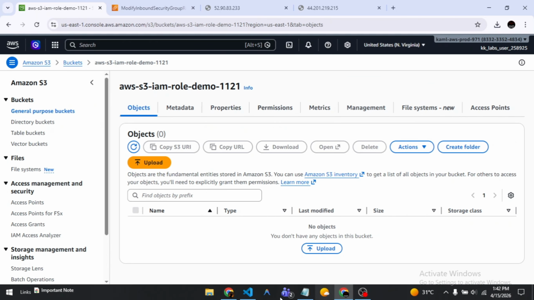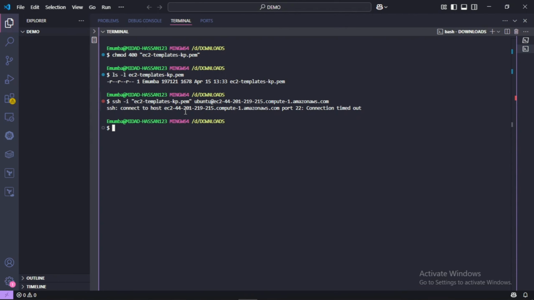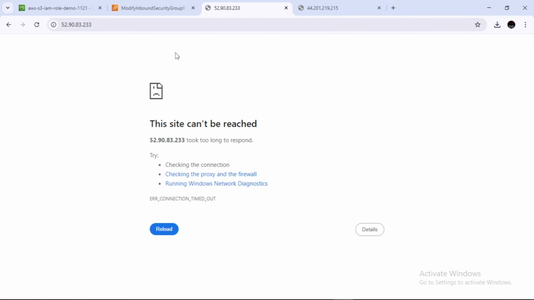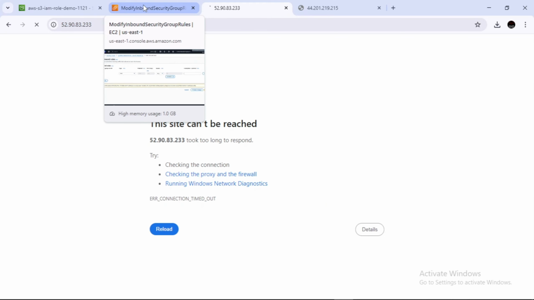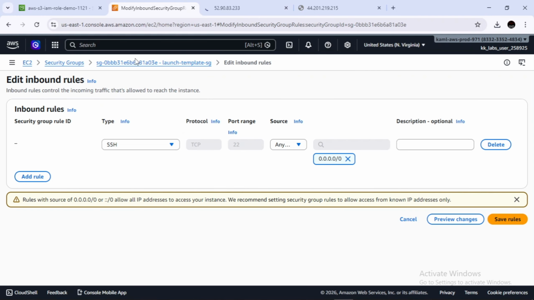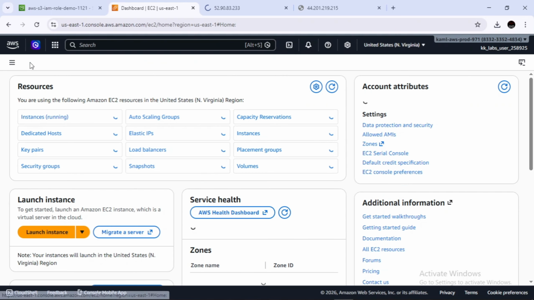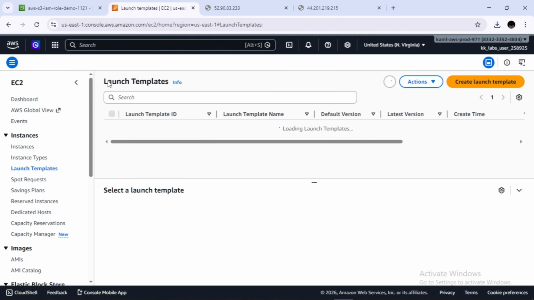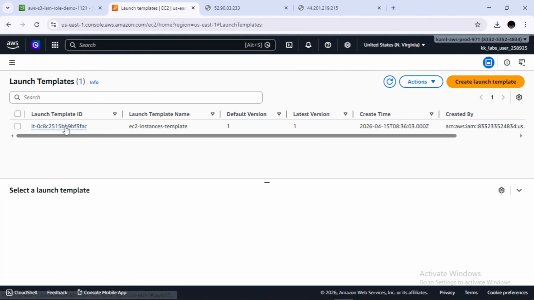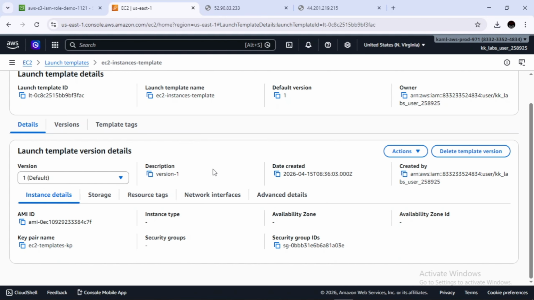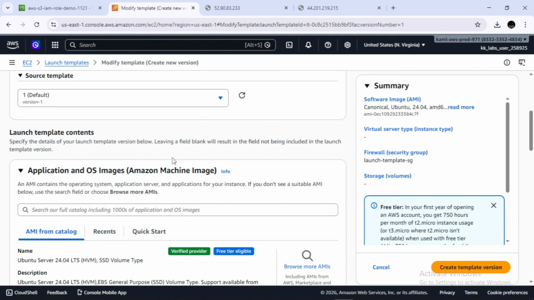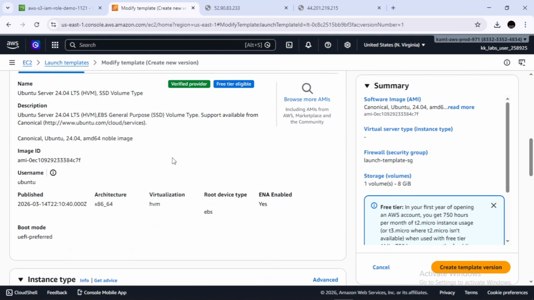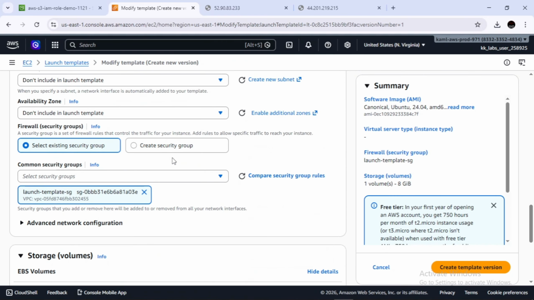So connect. So we are not able to connect to this EC2 instance. Nginx page is not running. So that means there must be a problem with the launch template. So go to launch templates and we need to check launch templates. I guess security group issue, and everything else is fine. Let's check the security group rules.